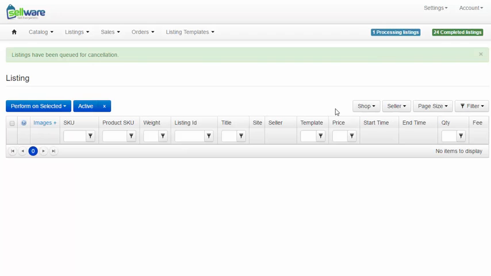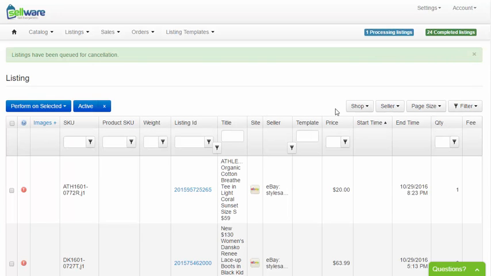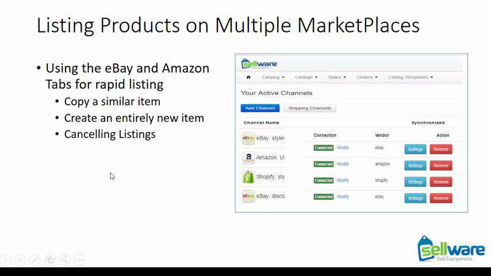At this point, your item has been listed quickly, and as we just saw, taken down with very minimal data entry. So we'll be covering some more advanced topics shortly on creating listing templates.